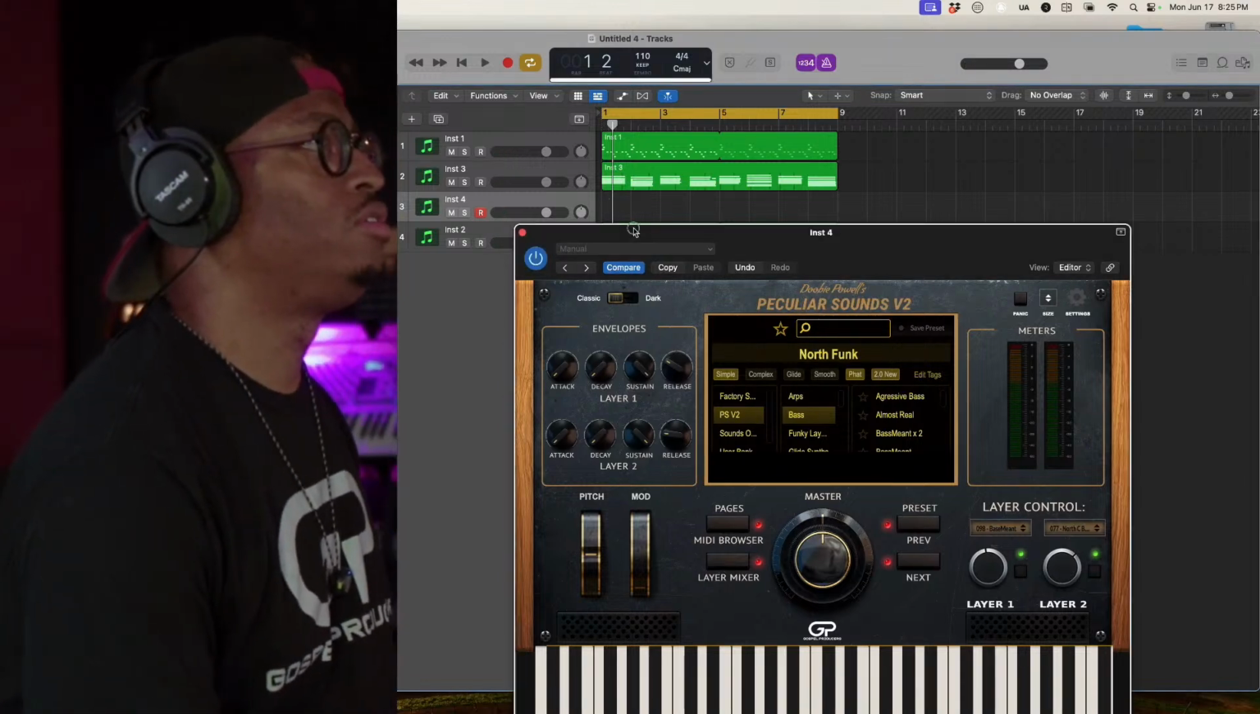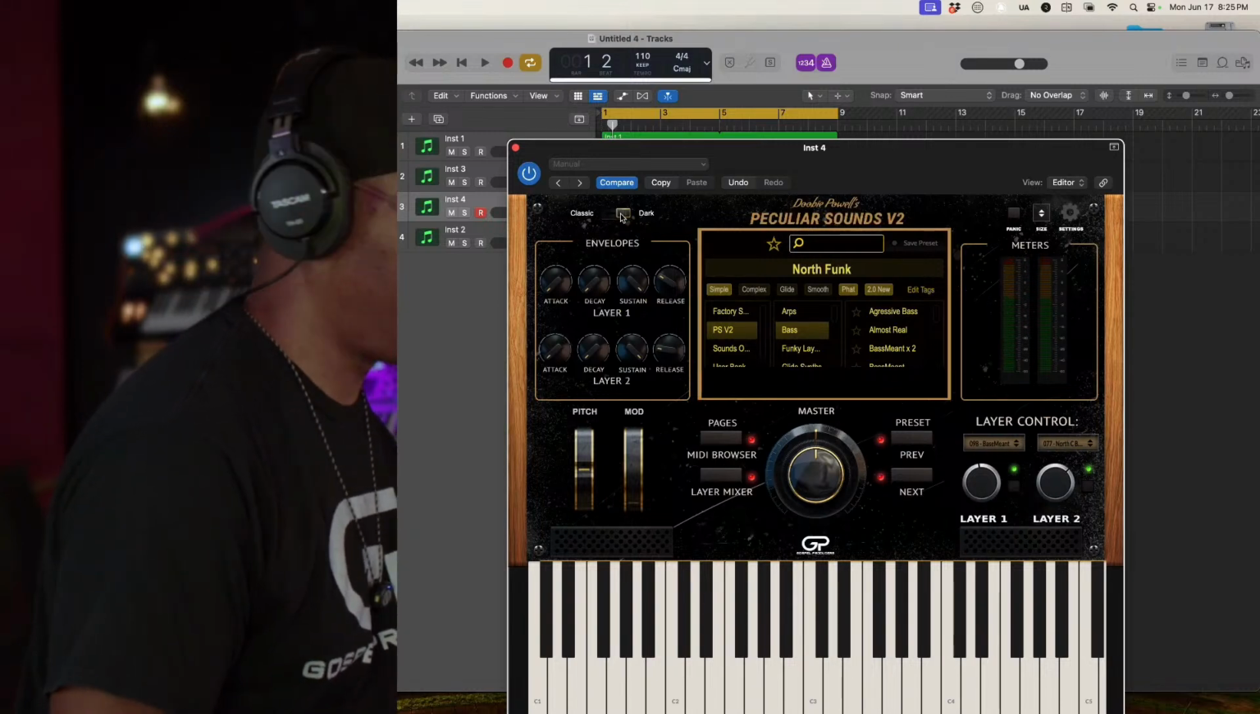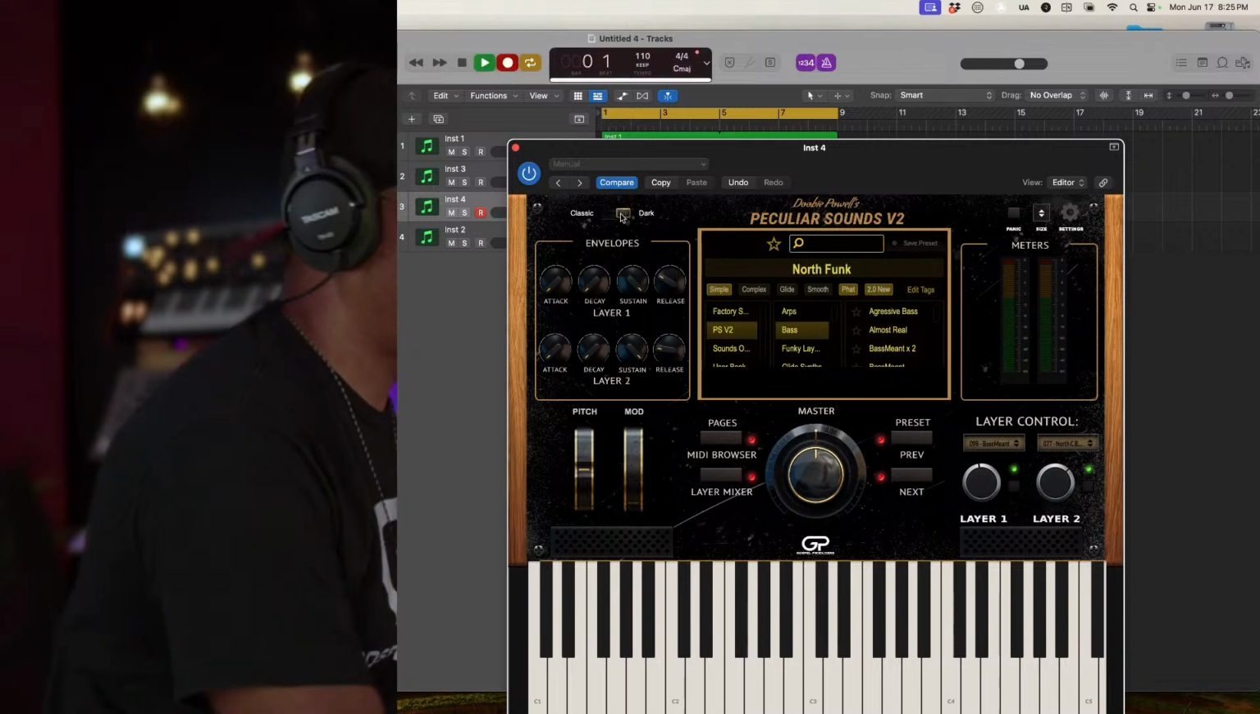Let me see. I was trying to think of the pattern that I was doing. I'm trying to remember. Oh, dark mode. Yeah, gotta go to dark mode, bro. Gotta keep it in dark mode. That's where it's at.